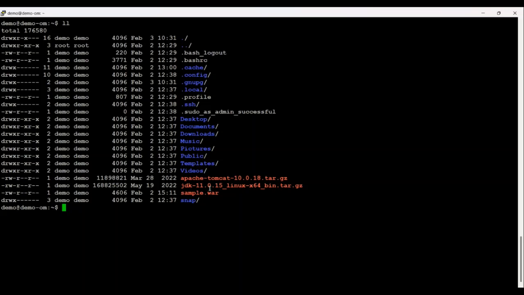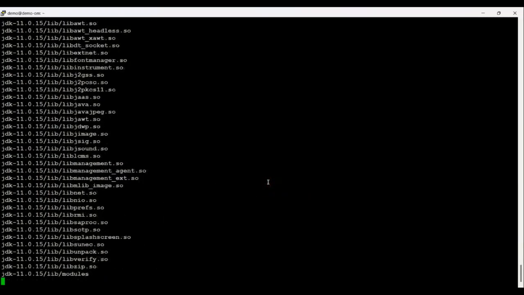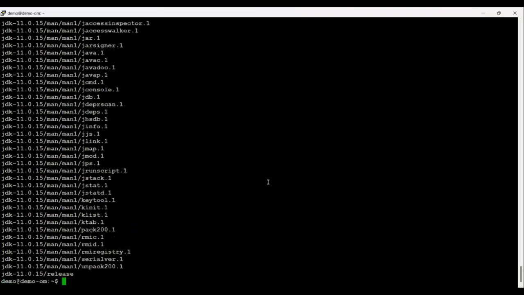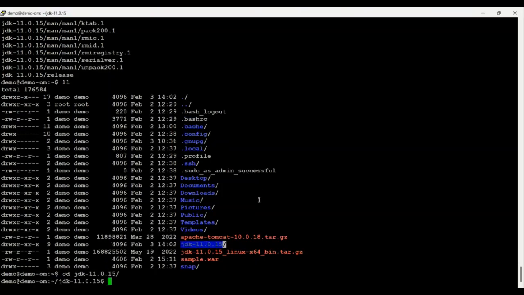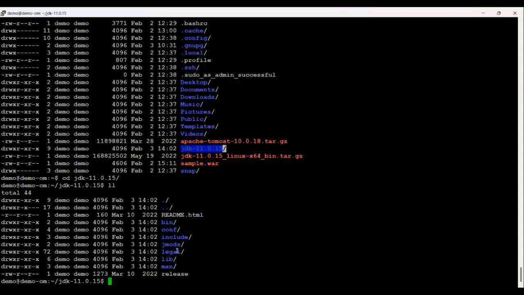First, I will move on to the installation of JDK in my Linux. First, I will untar it using the tar command. It is none other than a zip file, a tar file, a compressed file, so we will be extracting that file first. Currently, I am in the home folder of the demo user. I have extracted it here. This is the folder that we got for JDK. It contains bin and configuration files.